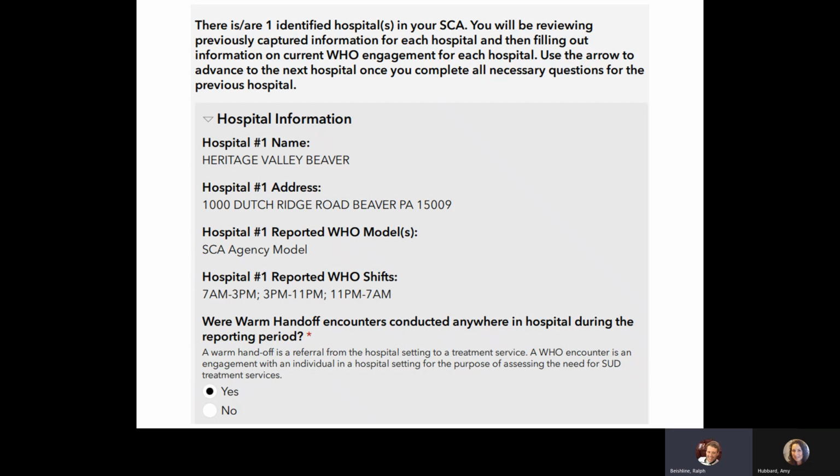Selecting your SCA causes the section entitled Hospital Information to populate with information from the Department of Health regarding the count of hospitals, the hospital names, and the hospital addresses determined by the county of the hospital. In this image, I've chosen Beaver as my SCA from the dropdown, and the data behind the survey identifies that there is a single hospital in this SCA and pulls in the name and address of the hospital, as well as the most recently reported models and shifts of warm handoffs at the facility.